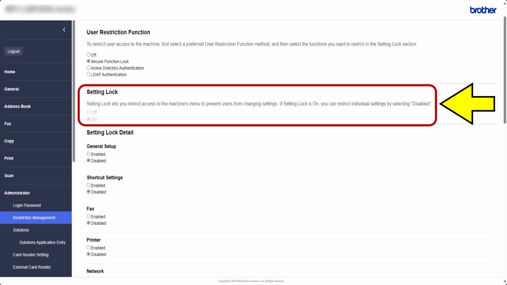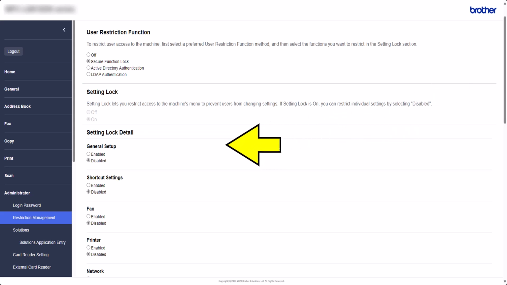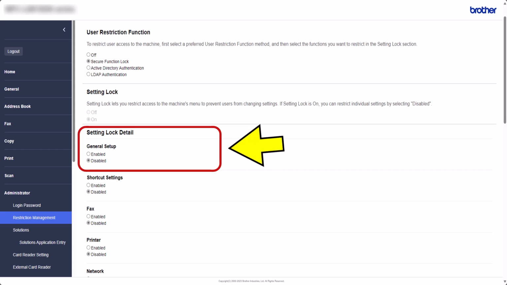Once Secure Function Lock is selected, it will automatically disable the Settings Lock feature, as this is now set with the Secure Function Lock. Here we can see under Setting Lock Detail, General Setup is disabled. If you don't want users to access the setting from the device, you would set this to Disabled, as shown here.